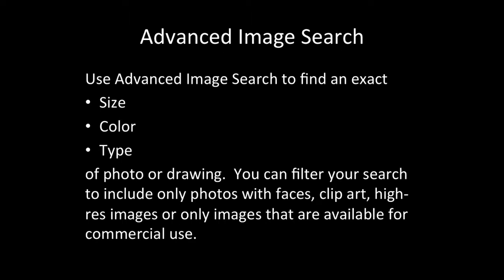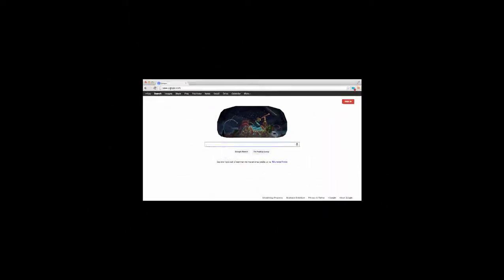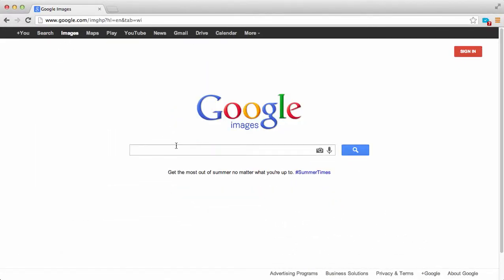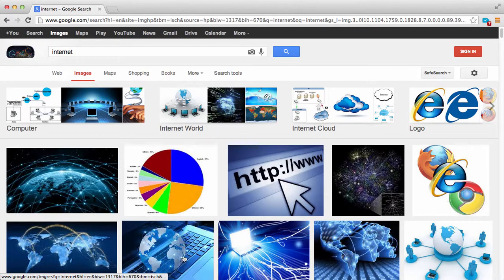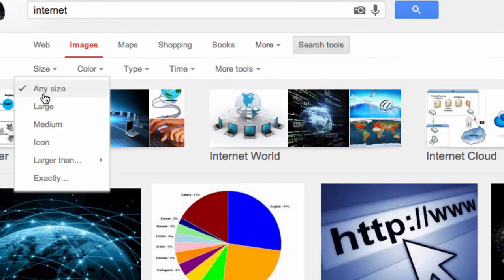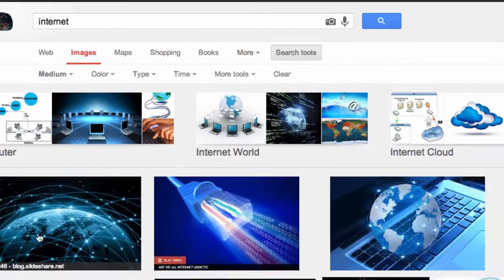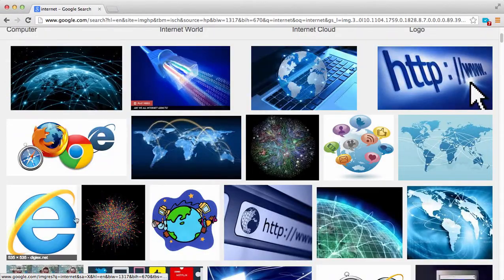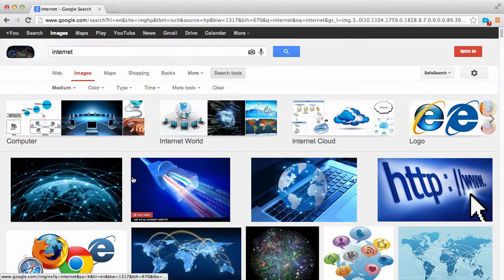We'll talk about the advanced image search. You can use the advanced image search to find an exact size, color, type of photo or drawing, and you can filter it to include faces, clip art, high-res images only, and even images that are available only for commercial use, right? So let's switch over to Google and we'll do an image search for the internet. Okay, so here's all the ones that'll come up. Right here under search tools, you click search tools and you can filter by size. We'll choose medium and you'll notice that now it's only going to display photos of the medium size.